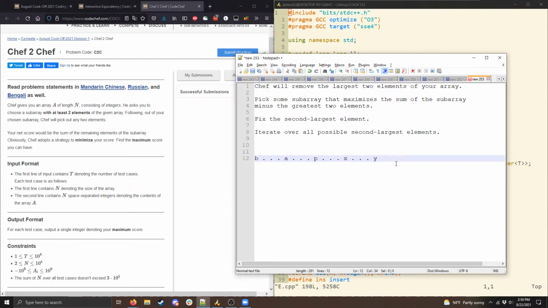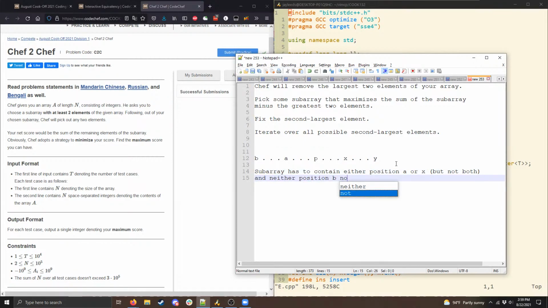Then our subarray has to contain either position A or X, but not both, and neither position B nor Y. So the idea here is that P has to contain exactly 1 larger element, so we can take this array P through A and then maybe some of these elements on the ends, or we can take P through X and maybe some of these elements on the ends, but not both.